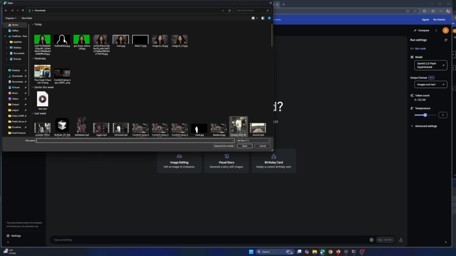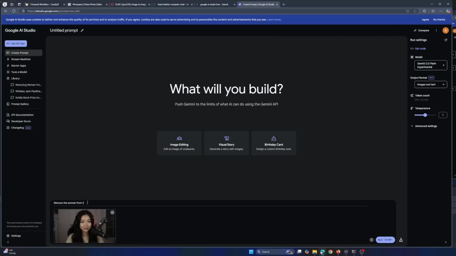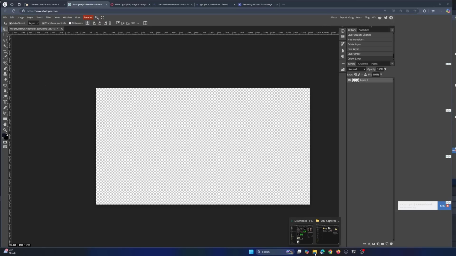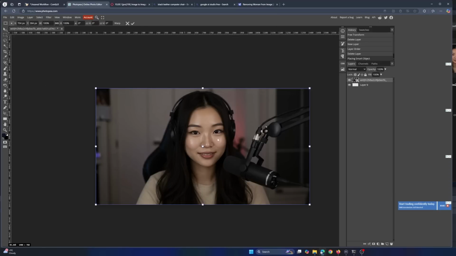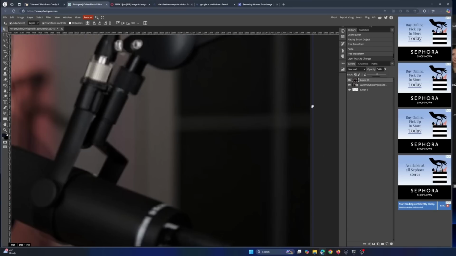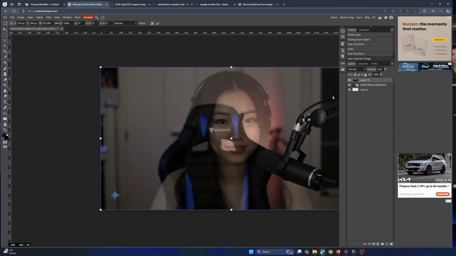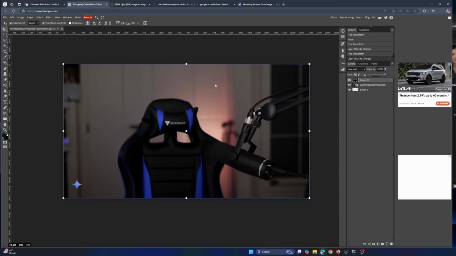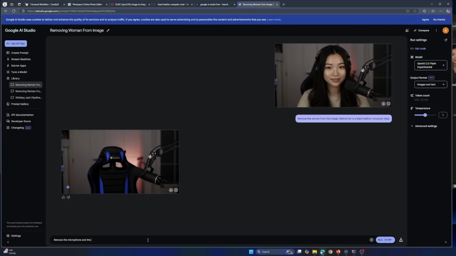Now, this tool is actually also incredibly useful for isolating our backgrounds. So we'll bring in the original image and just remove the woman from this image. Behind her is a black leather computer chair. And there you go. Now remember, you'd probably want to upscale this, but I'm not going to bother with it right now, but you would upscale it. But there you go. Background's done.